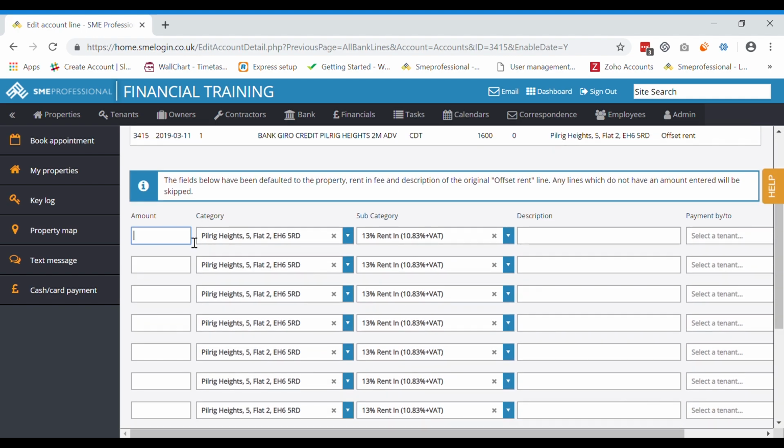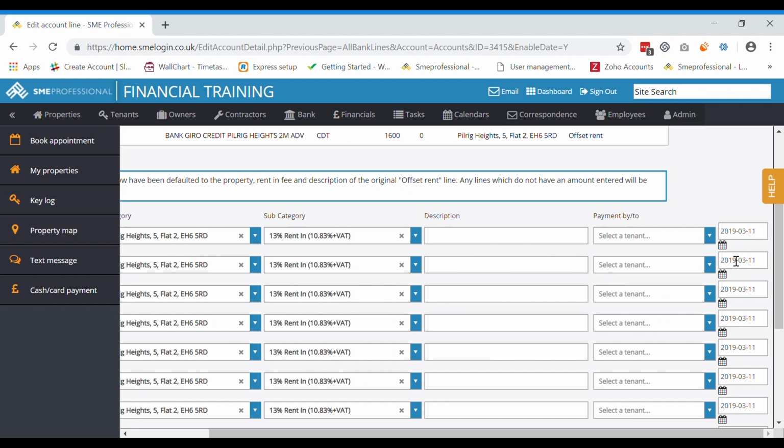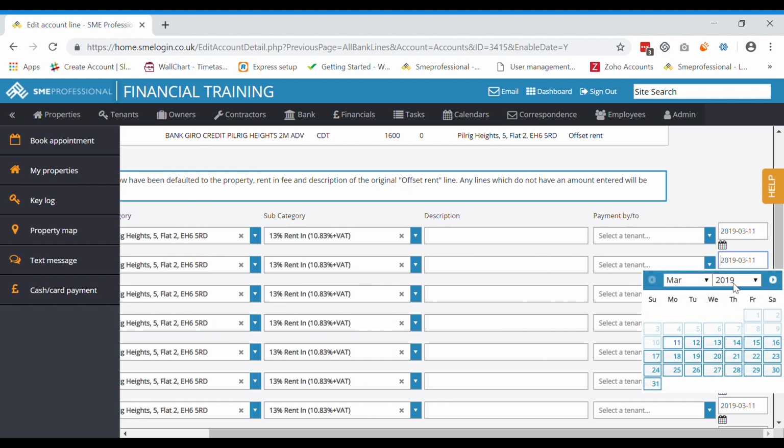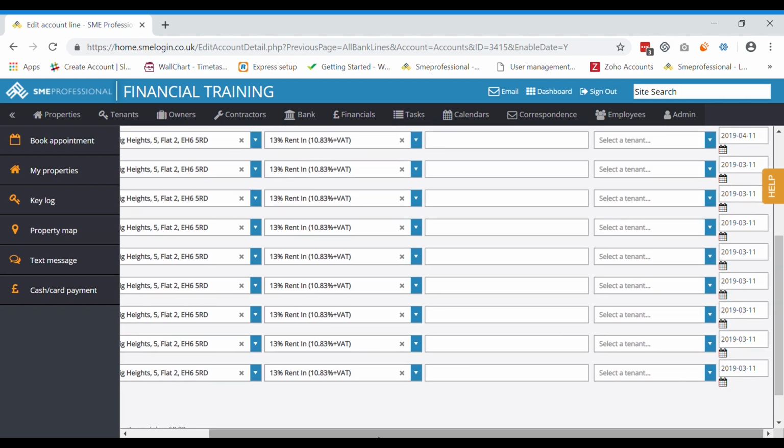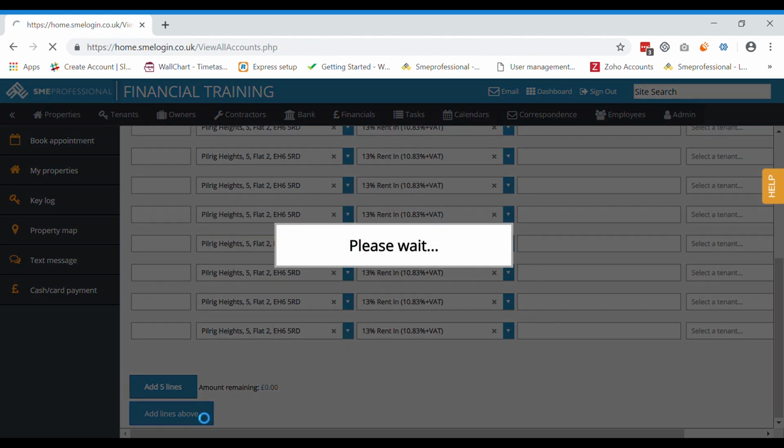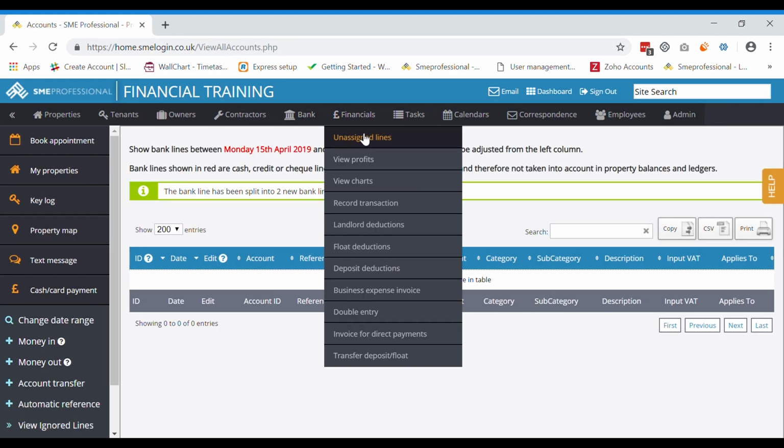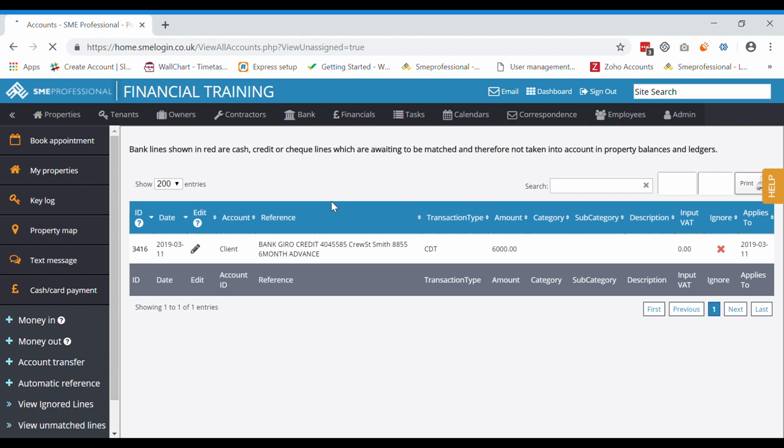So we're going to go £800 for 1 month and £800 for the second month. And if I scroll over, I can see at the end I've got calendar. So the first payment's being attributed to the 11th of March. I'm going to push this one forward to the 11th of April. And then I'm just going to add the lines above. Go back to unassigned lines again.